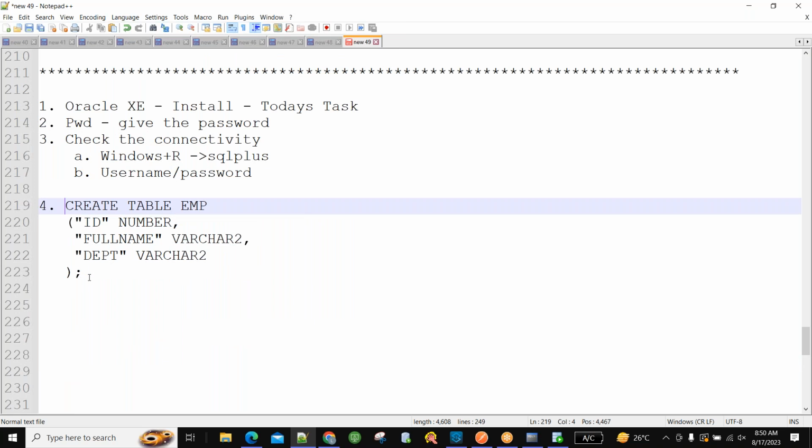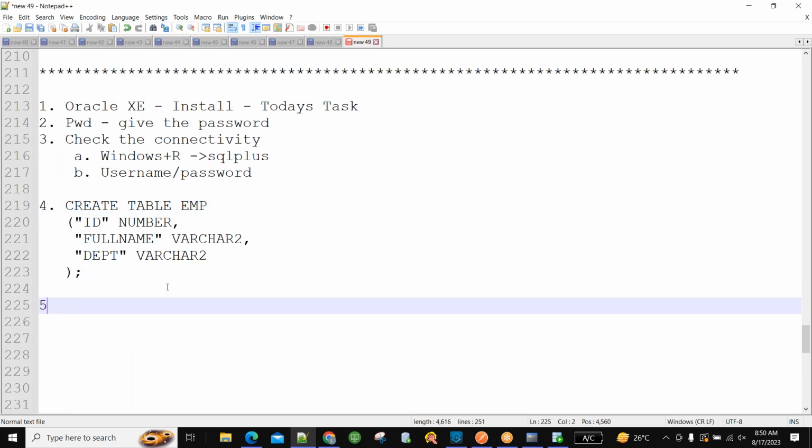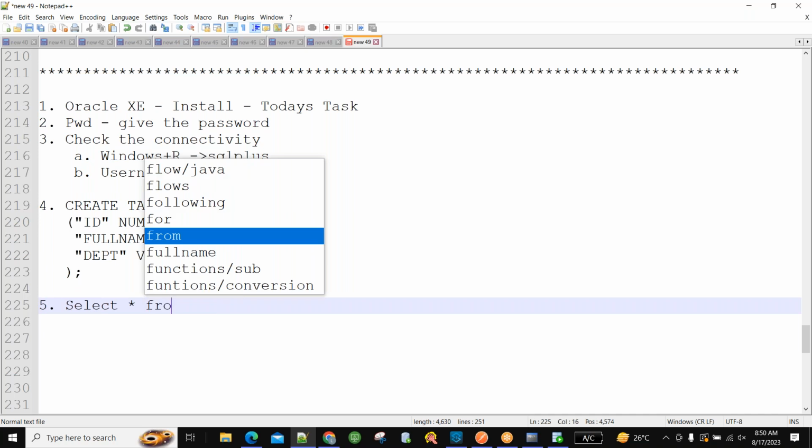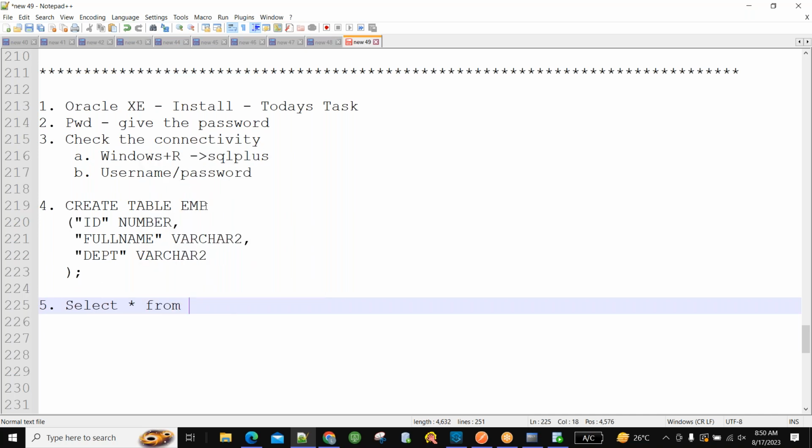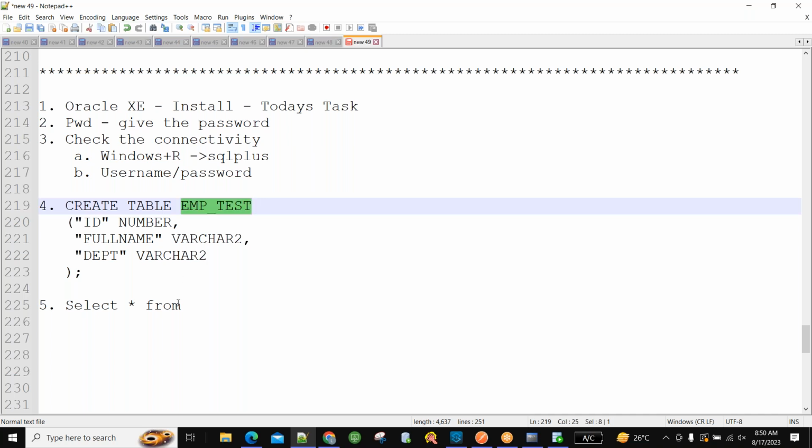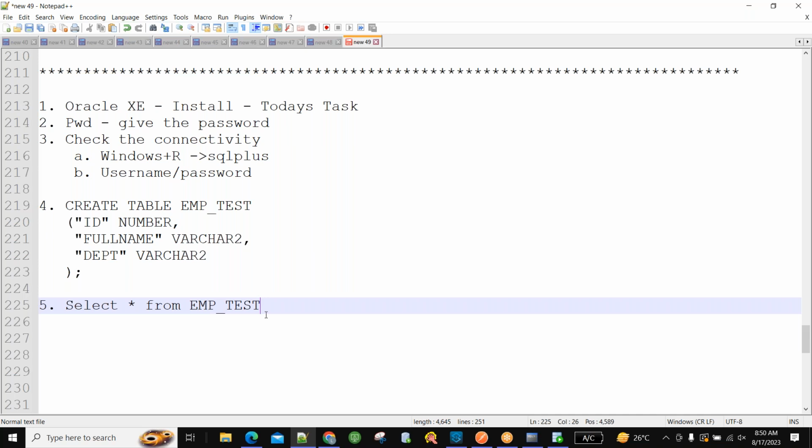Create this table and check it, meaning just select star from whatever table name we are giving here. I will work on EMP test only, so try to check the columns of this one.